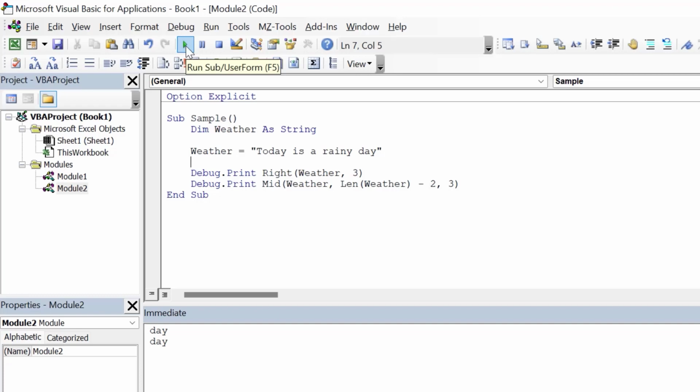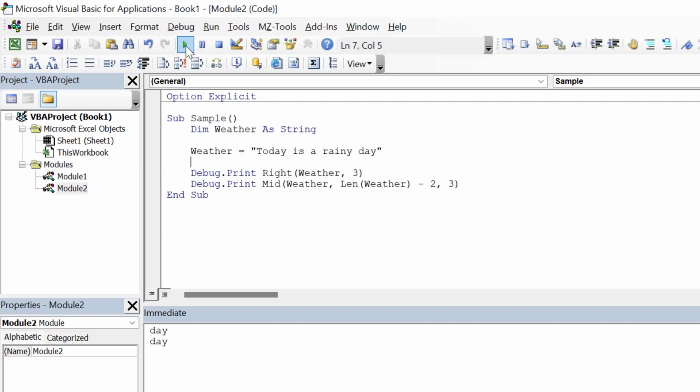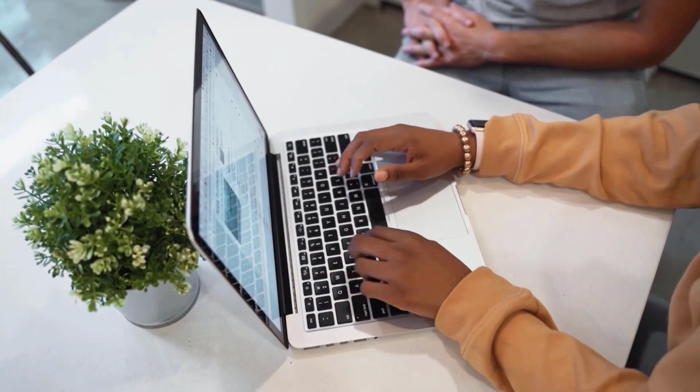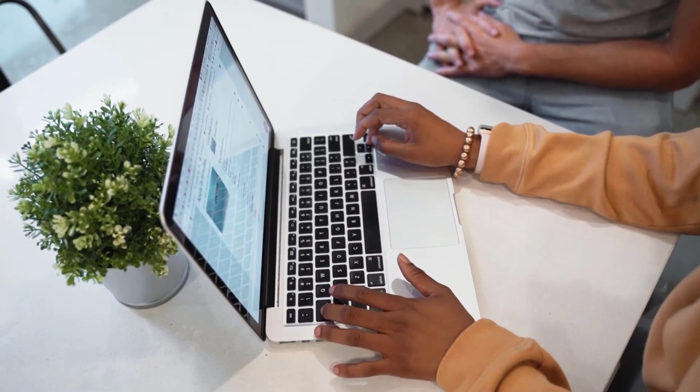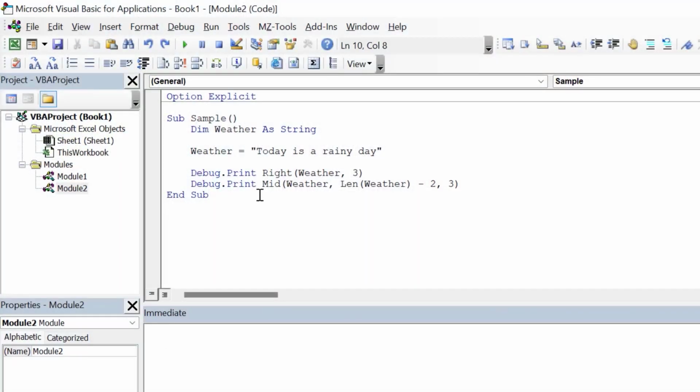Okay, moving on. The next function we will cover is Trim. The Trim function removes all leading and trailing spaces from text except for single spaces between words. This function is useful when you have received a file from a user which has a lot of leading and trailing spaces and you want to clean up the data by removing those extra spaces. Let's take an example. I'm going to insert a space before T and after Y. Let's check what the length of weather is. So I'm going to type Len and then I will delete these.